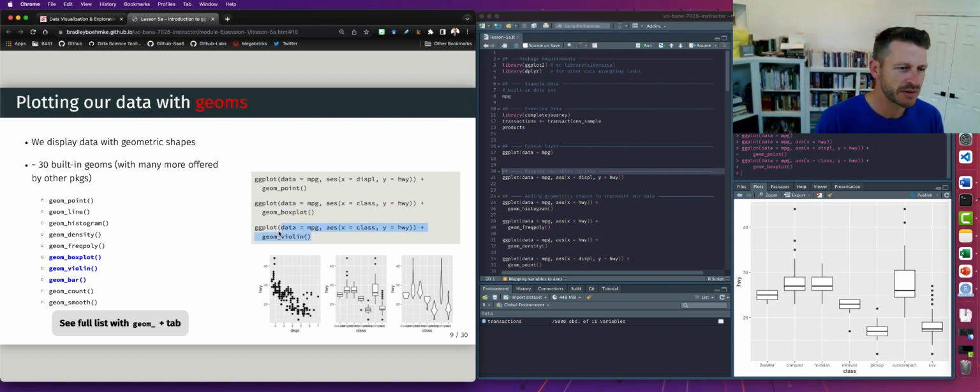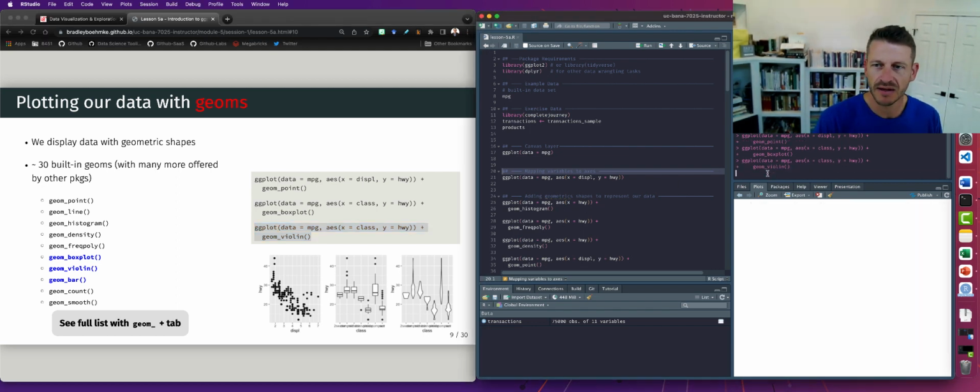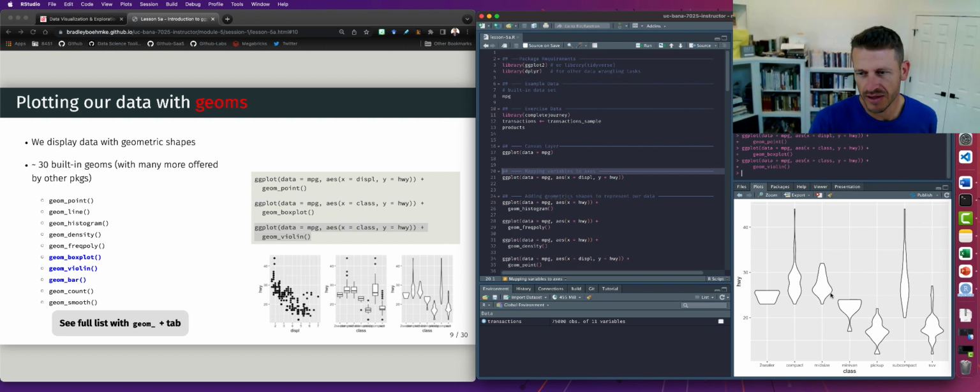And a very similar one to that is, instead of geom boxplot, if I change this to be a geom violin, we get a violin plot, right? And this is just another way to illustrate the distribution of values that exists for that combination of the vehicle class and that vehicle's highway miles per gallon.